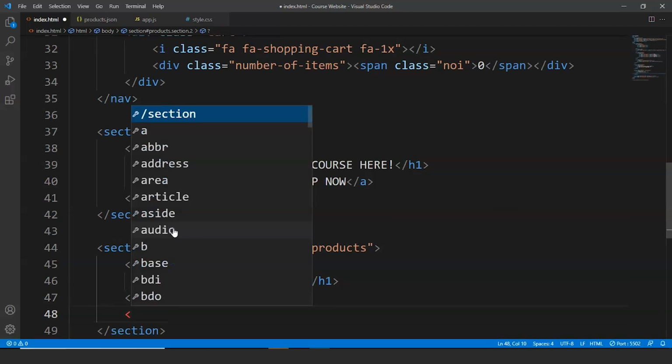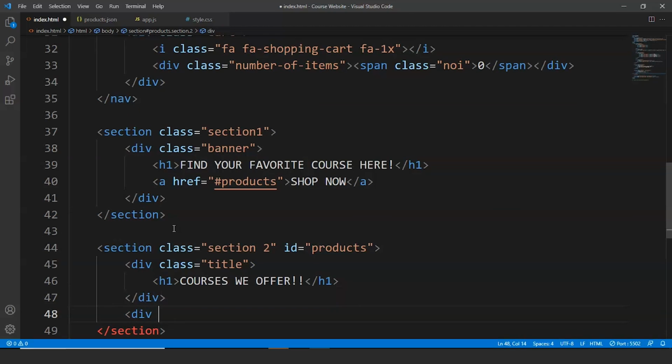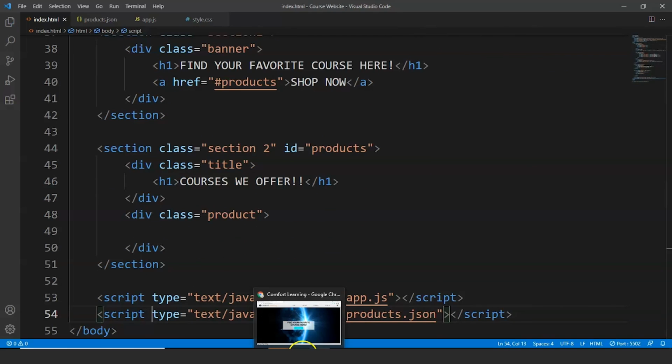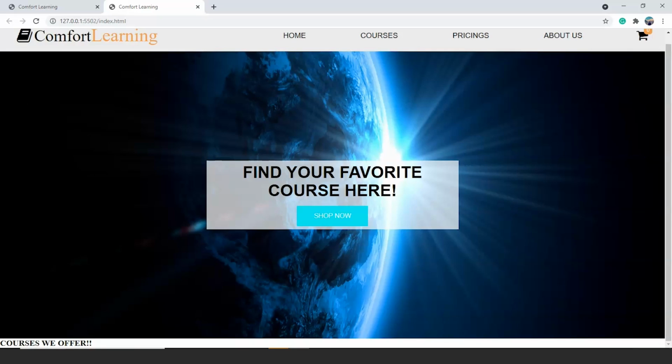Here we'll again add another div, and inside this we'll write class is product. Close this div tag, save it, and there will be no difference on the web page. You can see here we have some text present at the bottom which says courses we offer, nothing else. Let's add those images now.